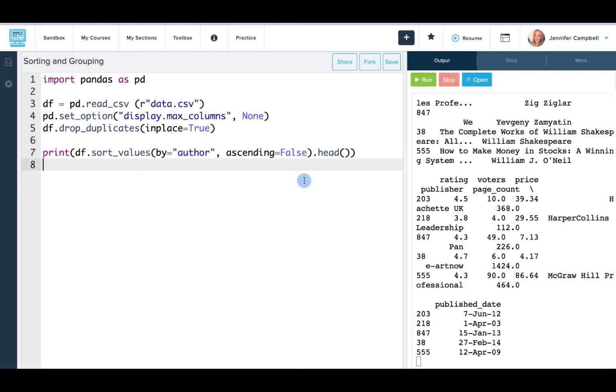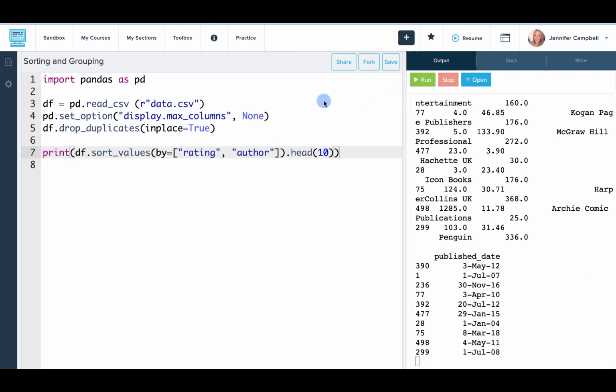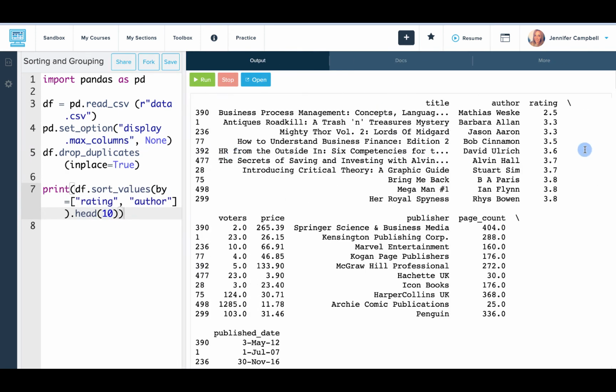All right, now we're going to get a little bit more complicated. What if we wanted to sort by 2 different columns? We start the same, but this time we put in a list of columns. So let's say we wanted to sort by the rating and the author. And let's show the first 10 this time. Now, if we look at these 2 columns, it doesn't look like the author was sorted.